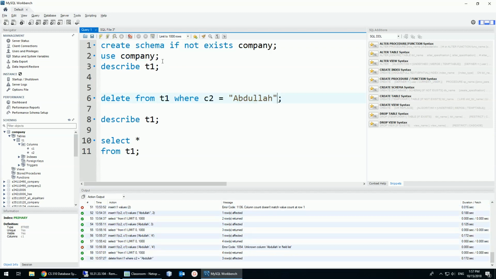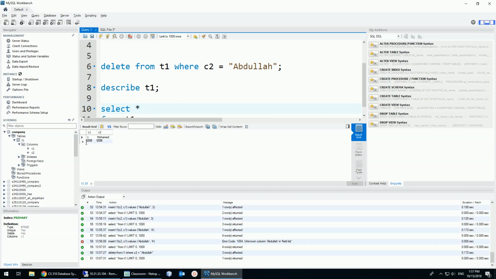Now if I run this thing, it went green, that means it's okay. Let's look at the data. Now all the 3 rows where the column C2 was Abdullah are gone.